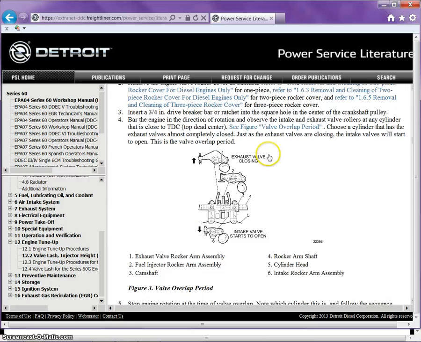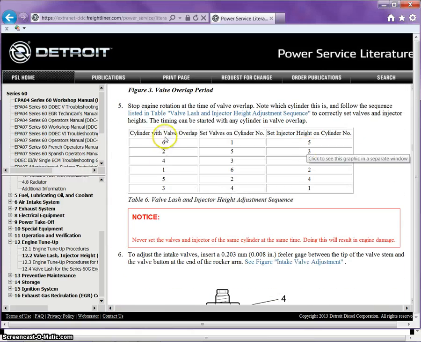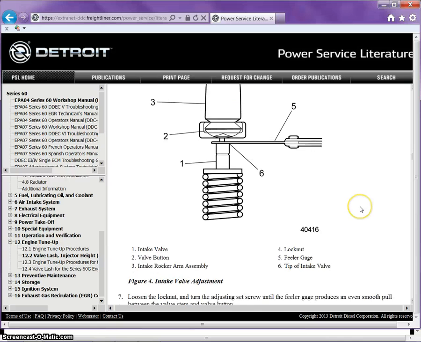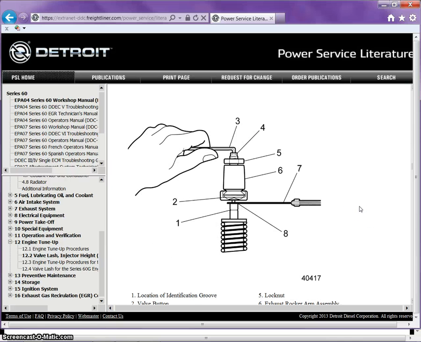Scroll down further. It will tell you what needs to be set and when. It'll also tell you the feeler gauge needed to adjust your intake valves. And this concludes how to log on to and navigate the Detroit website.